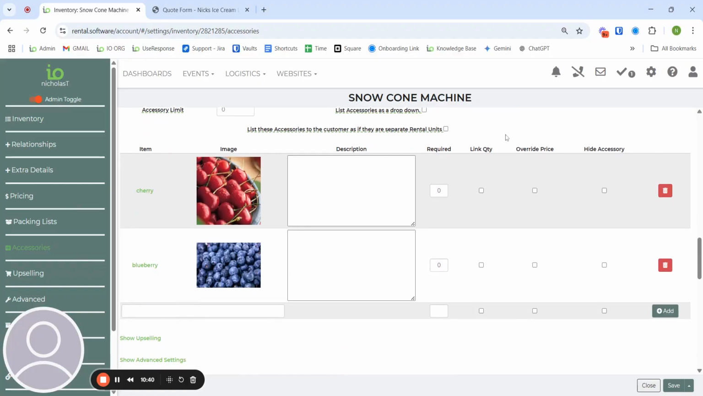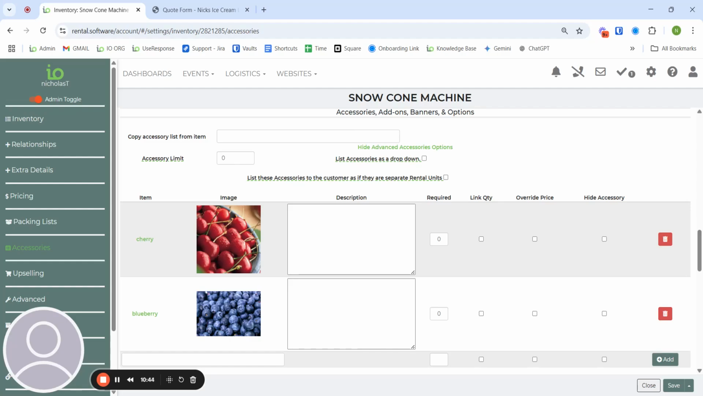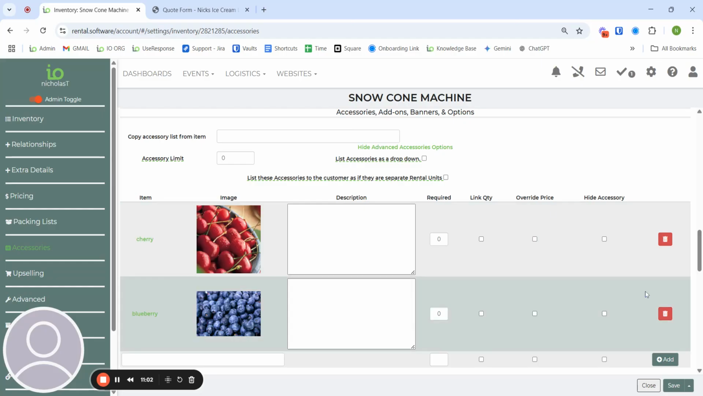This is very simple. It doesn't require anything here, so we're going to leave that blank. There's no limit. They can get as little or as much as they want to here. We don't have to override the prices. They're going to pay for those if they purchase these. And we don't want to hide the accessories. So this is just a very simple example of providing accessories as options to the customer.